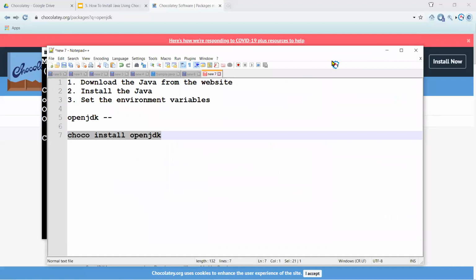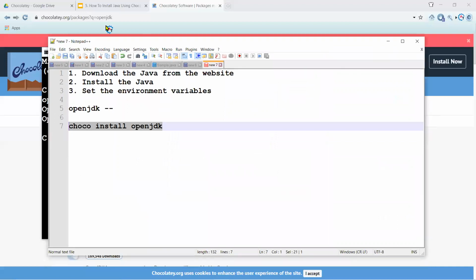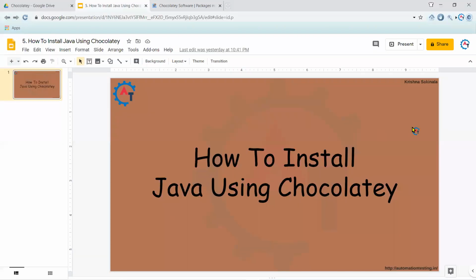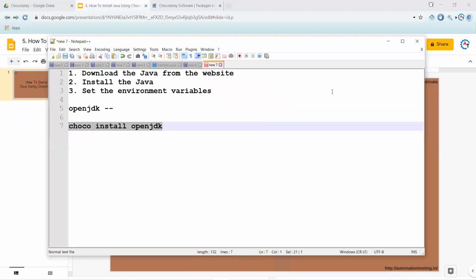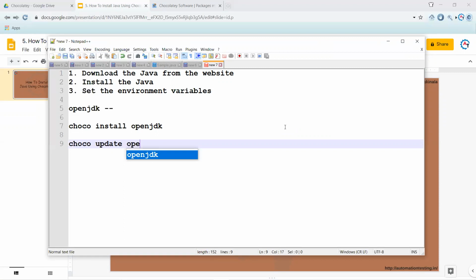Okay, so this is how you can install Java in your machine using Chocolatey. The simplest way. So if you're newly trying, and after some time, if you want to update, there is a command, the same thing which I explained in the previous videos, but you can simply say choco update openjdk. That's it. Then it will update to the latest version automatically.